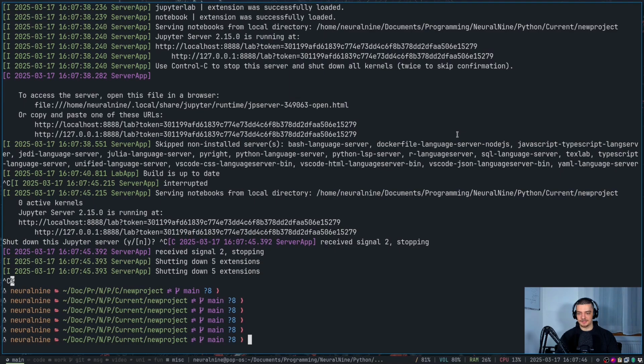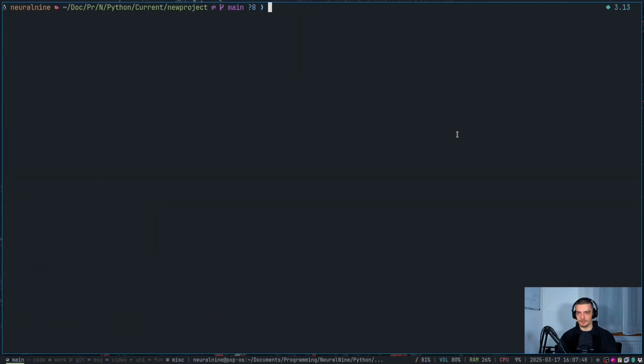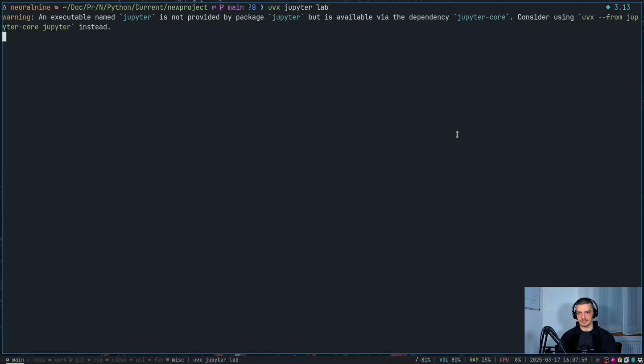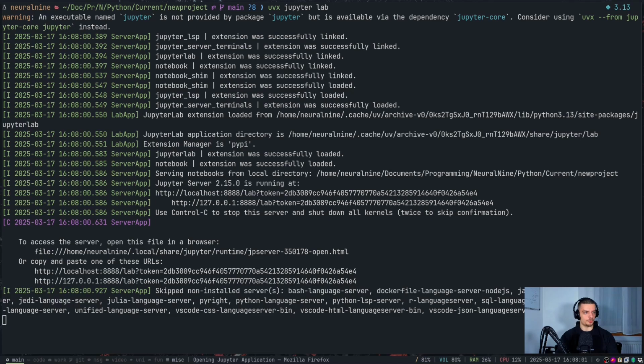And there's also a shorter command that we can run. We can just say uvx. uvx is basically an alias for the uv tool command. And if I say, I'm not sure if I have to say uvx run or if I just say uvx jupyter lab. Yeah, uvx jupyter lab runs Jupyter Lab.